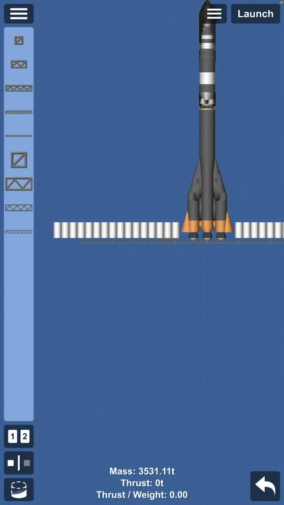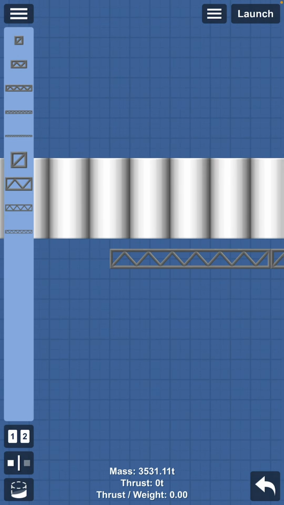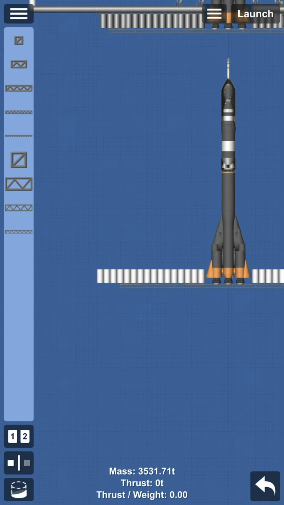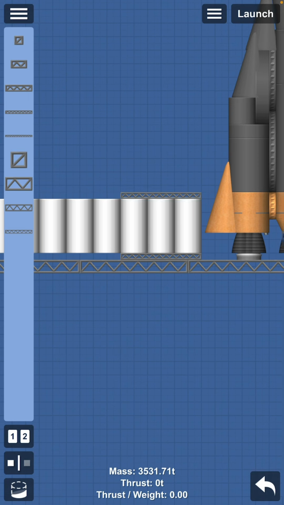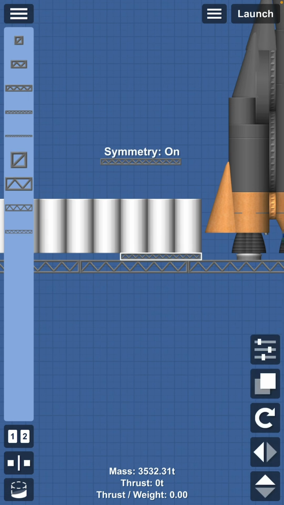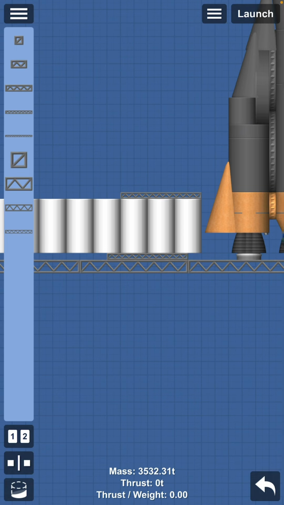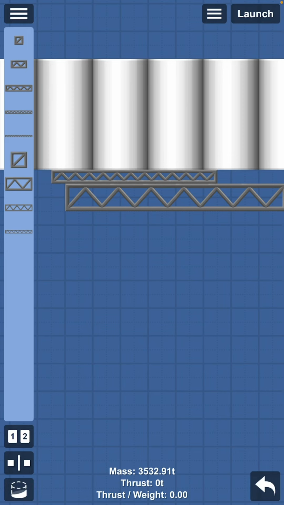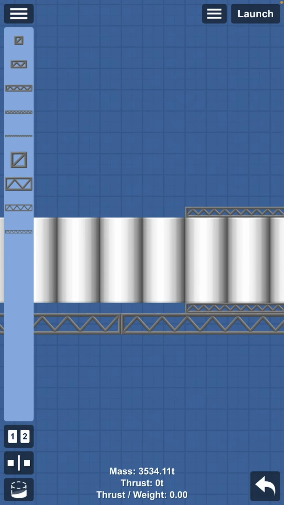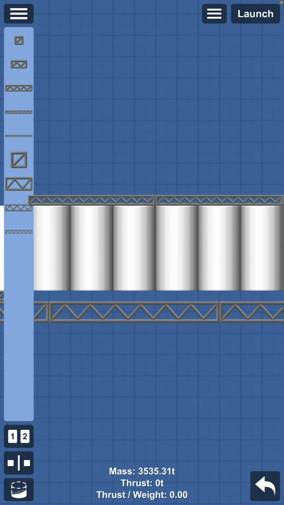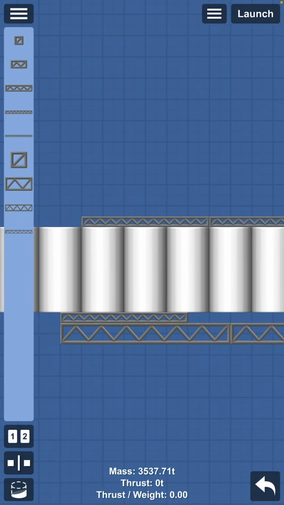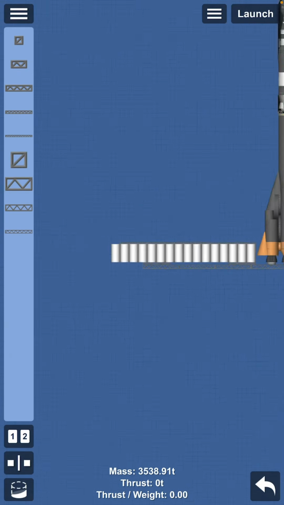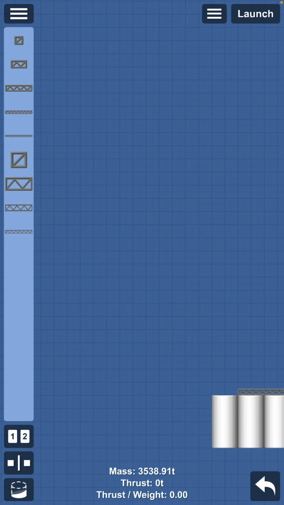Now I just take a small structure block and I just place it there so that it connects the fuel tanks to the bottom structures. And then I put symmetry on so that it duplicates onto the other side. And yeah, alright. And on the top, just along the entire length of the fuel tanks, we just add the long single pixel structure blocks along this entire way.